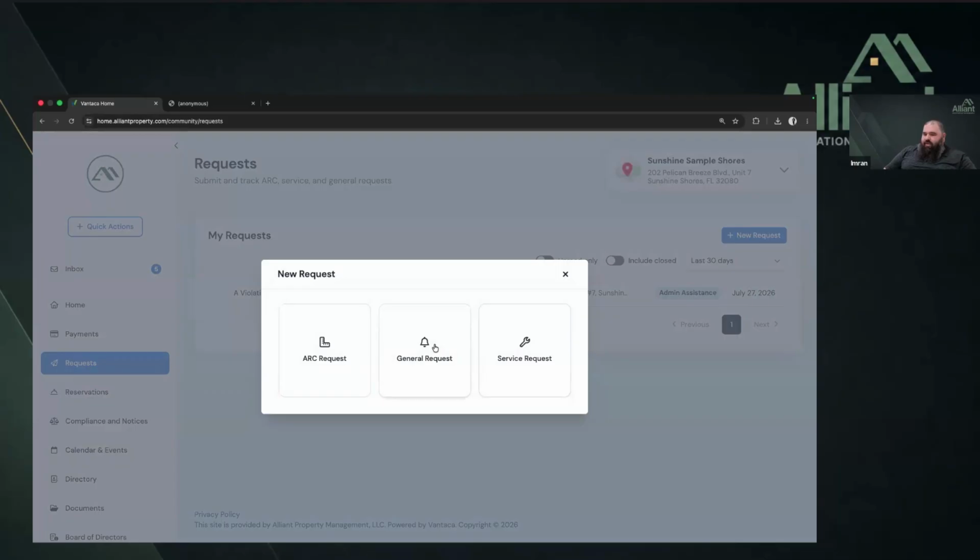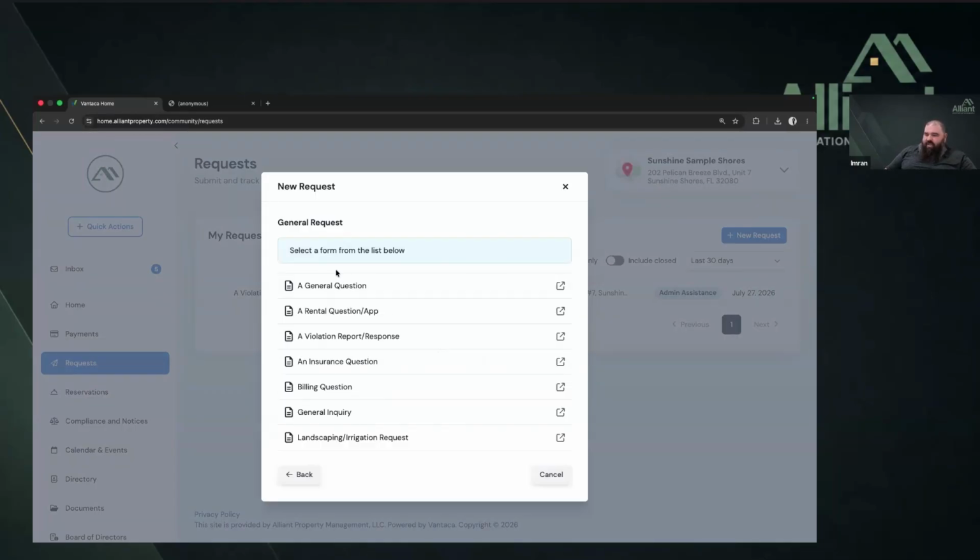The next type of request that you can submit is a general request, and these are the different questions that you can ask. And then most of these questions already have a dedicated team assigned to them. So it goes straight to the person that needs to answer that question. So it doesn't need to be bounced around from a manager to your accountant back to the manager. We have these set up where it goes straight to the source that has the information and they can answer it as quickly as possible.